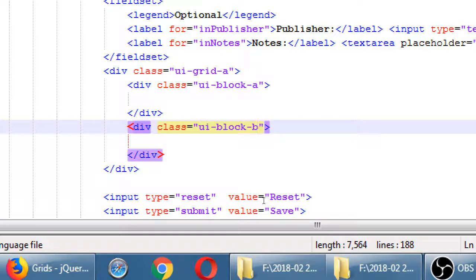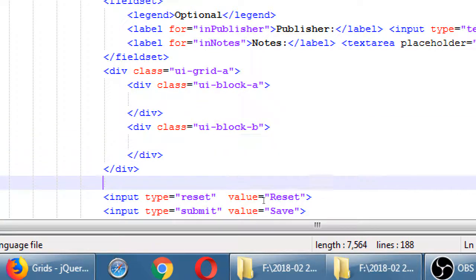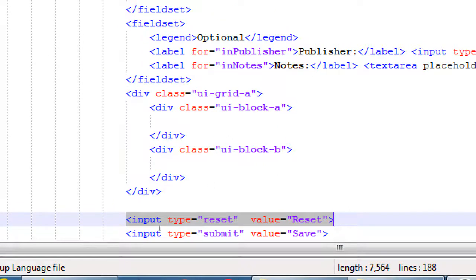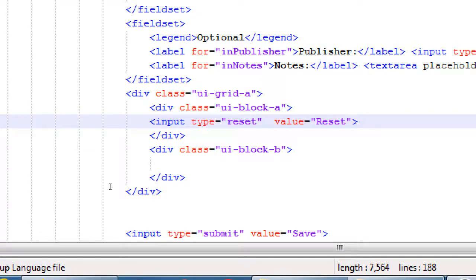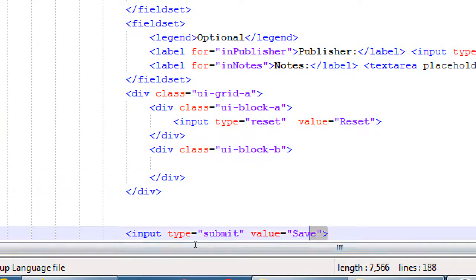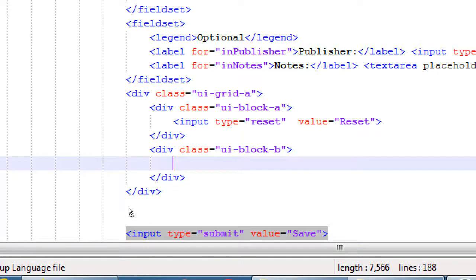So cut and paste, or actually you can drag and drop. If you select some code, you can just click it and drag it into place. You can do that in Notepad, not in other software, but definitely in Notepad. So anyway, move your reset into block A, and move your save into block B. You see here, if I select it, I can just drag it. I can select the code and drag it into place.